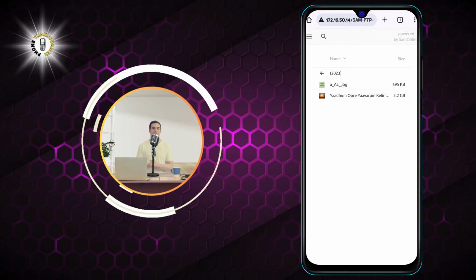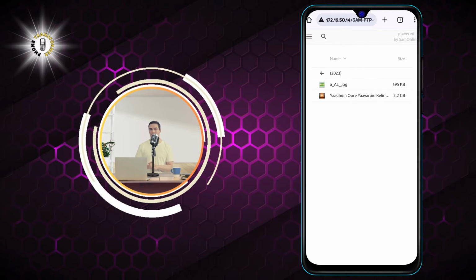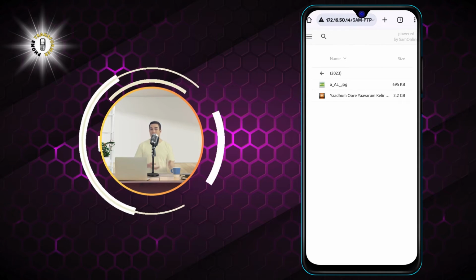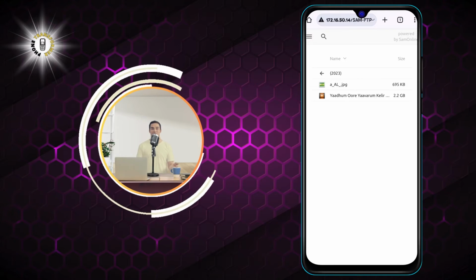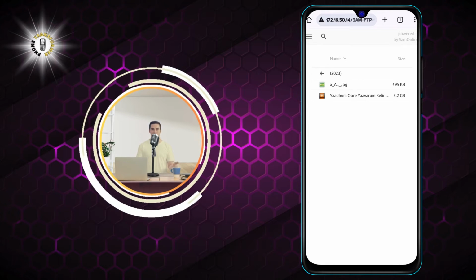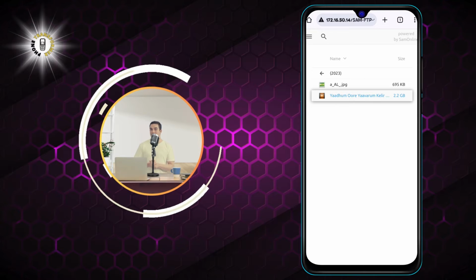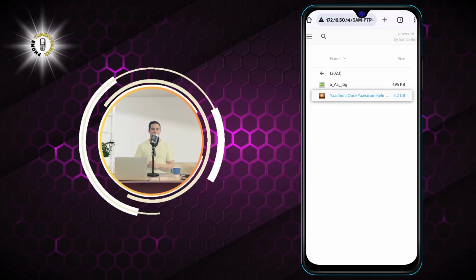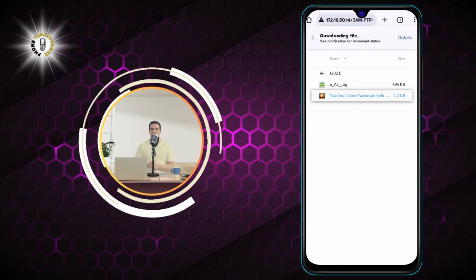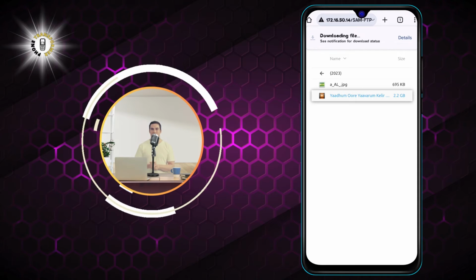Step 2. Find the file you want to download on your Android. It could be a movie, document, link, or any type of file. Tap on it and it will start downloading in the background. You can see the progress of the download in the notification bar at the top of your screen.